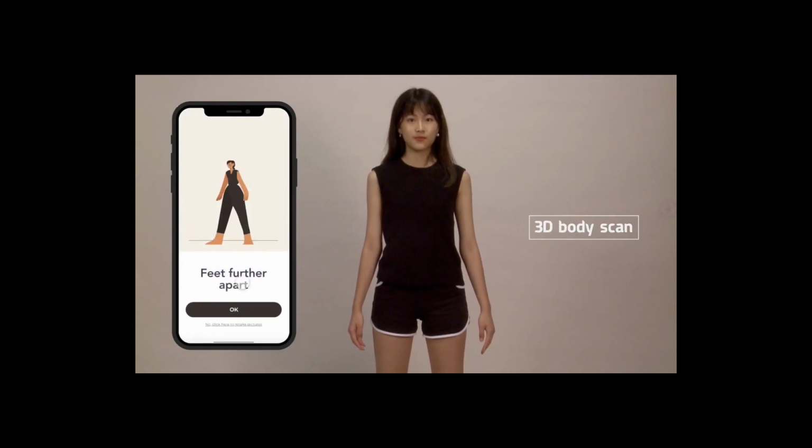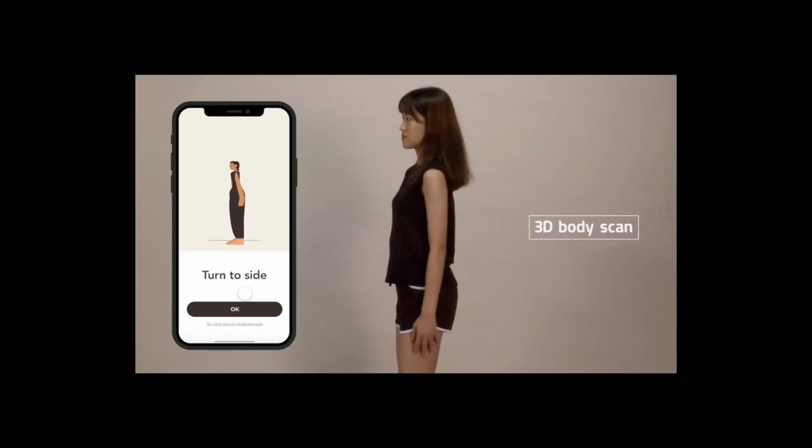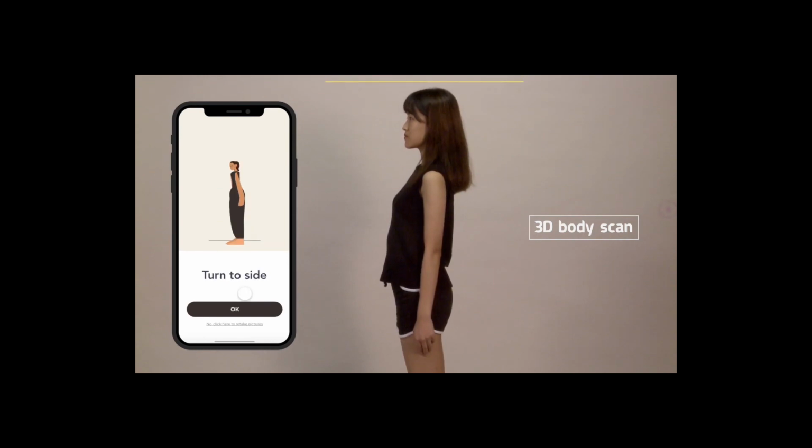Please place your feet further apart. Please directly face the camera. Perfect. Please don't move. Please turn to the side. Perfect. Please don't move. Please put your arms straight down. Make sure the arms are close to your body.